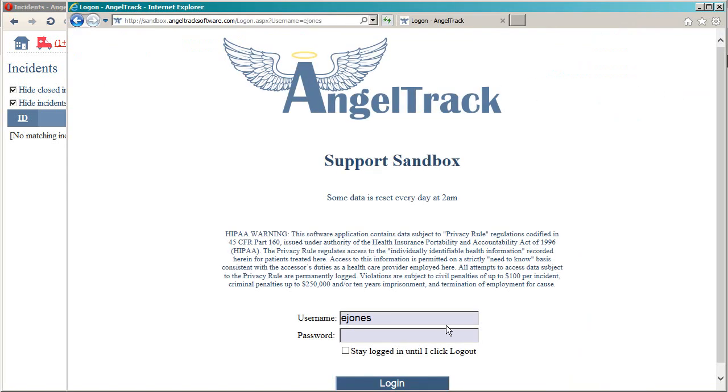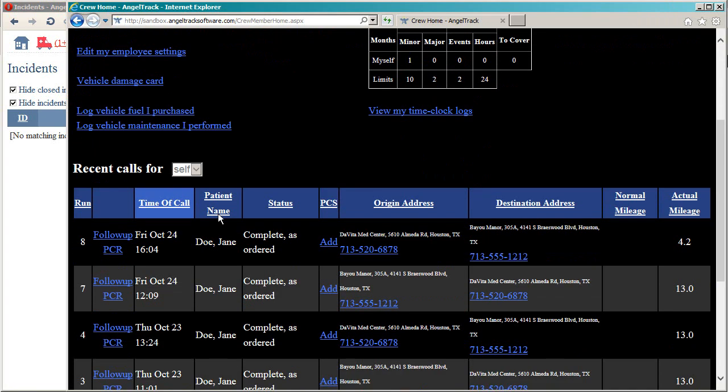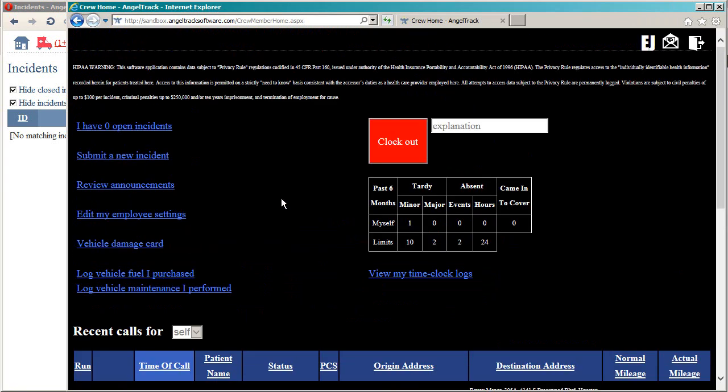Now let's use another browser to log into AngelTrack as a crew member. I'm logging in here as Eric Jones, and we'll pretend that I'm an EMT on an ambulance, and something very typical happened to me today. I was in a nursing home, dropping off a patient, and a nurse took me aside and complained about one of my coworkers. When that happened, my first thought was, okay, I need to get this into the incident system. I need to write this down so that this doesn't get forgotten, so that we don't have to play the telephone game of trying to remember who said what.